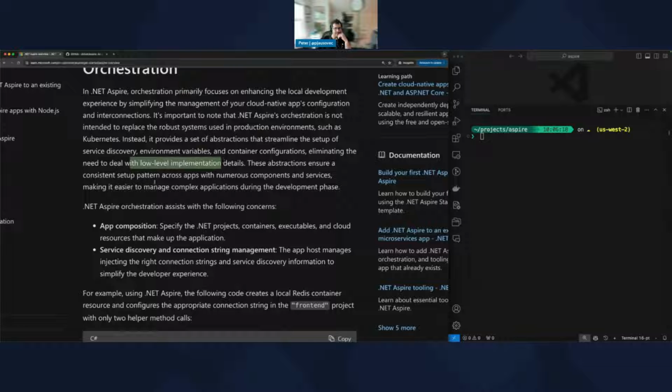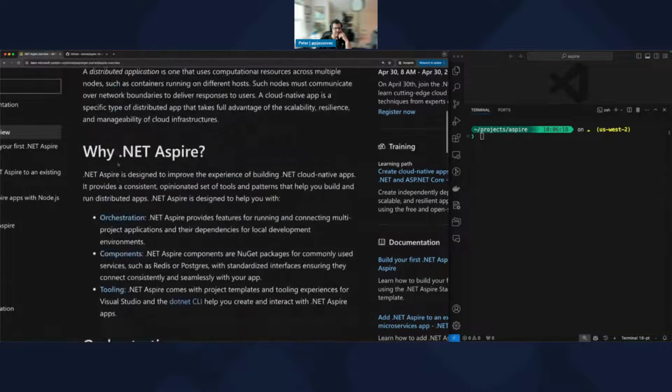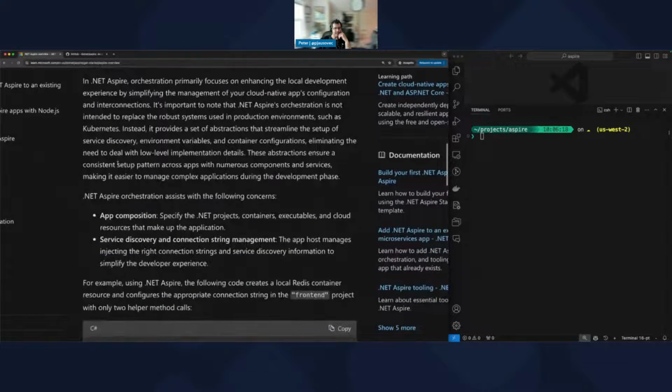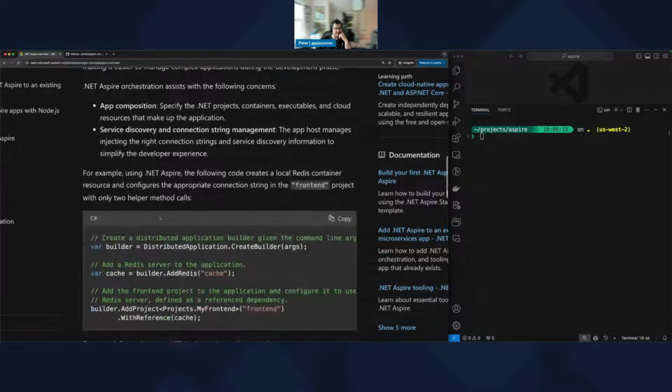Okay, so these abstractions are specified on projects, containers, and executables. So you can create the cloud native application, is that what they're calling it? Just want to make sure. Yeah, a cloud native application out of different .NET projects and containers, and then figure out how to connect and discover them. The app host manages injecting the right connection strings.